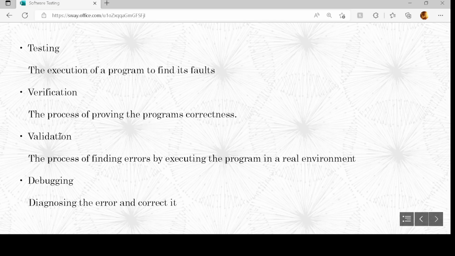Okay, so we have gone through all of these different types of things when we have done our code and we have done the testing as well for the code.